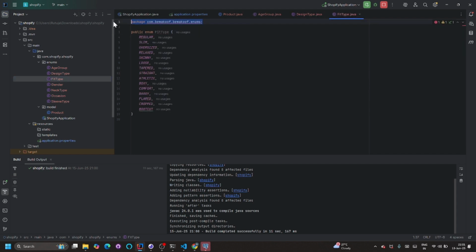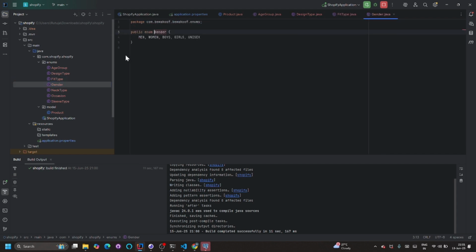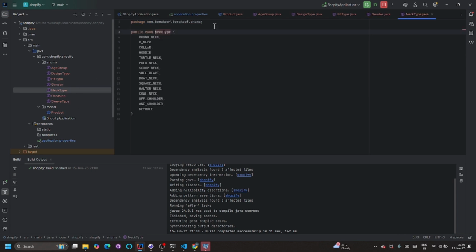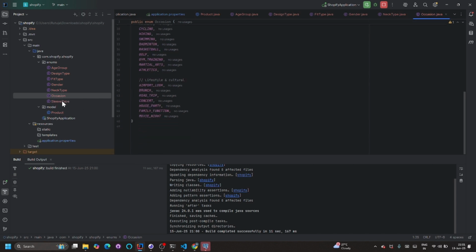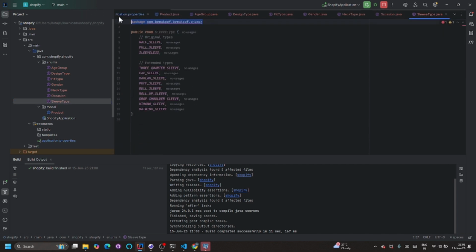Similarly for the fit type, several types here. Then for gender, there are men, women, boys, girls, unisex. For neck type, again several different types. And then for occasion, there can be different occasions, for example casual wear, a party or a wedding, or even sports, different types. Okay, you can just copy it from our GitHub link.